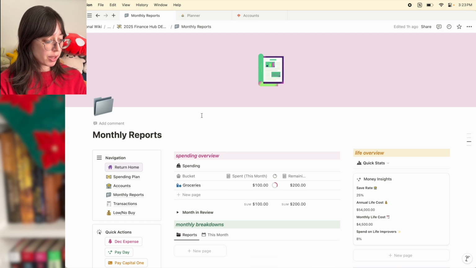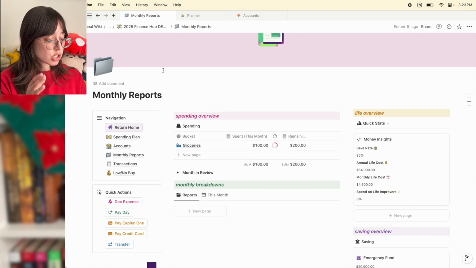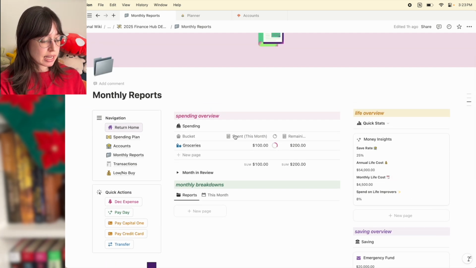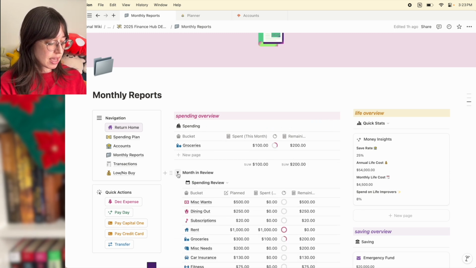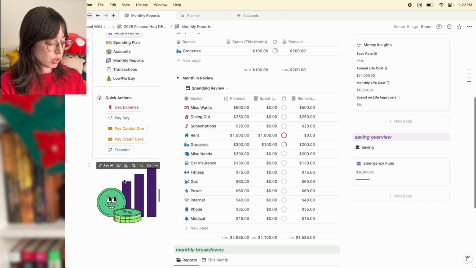Now we're going to click on monthly reports, and this is going to show you your spending in different categories and give you an overview of how much you spent, show our little progress tracker, and what is remaining. So this is just another view of that thing that we had on the home page, but I think this is a little bit easier to look at, just to look at the raw numbers. And then we also have our month in review, so you can toggle this down and see planned versus spent versus remaining if you want to see all those categories in detail.